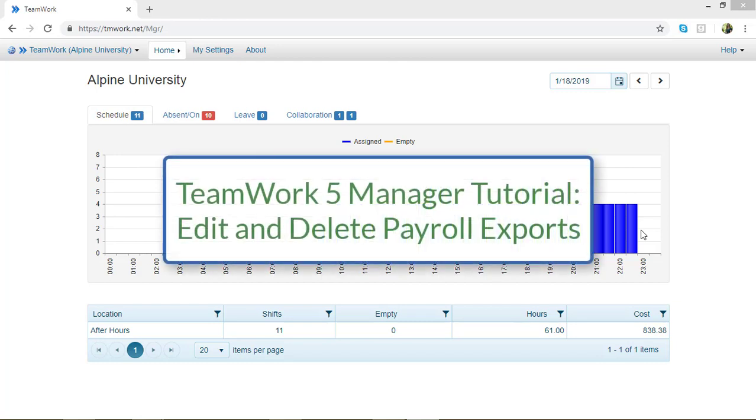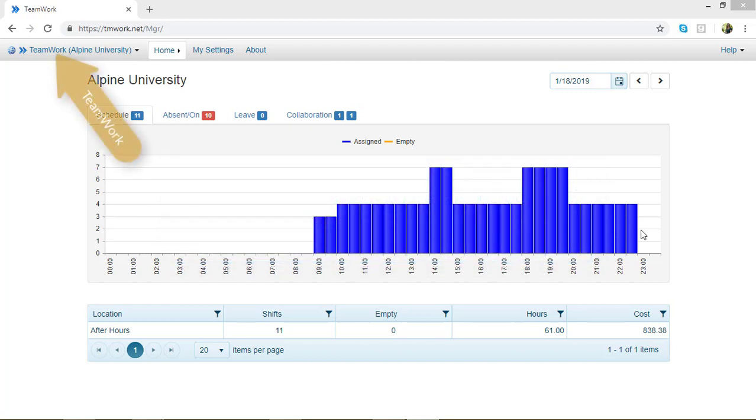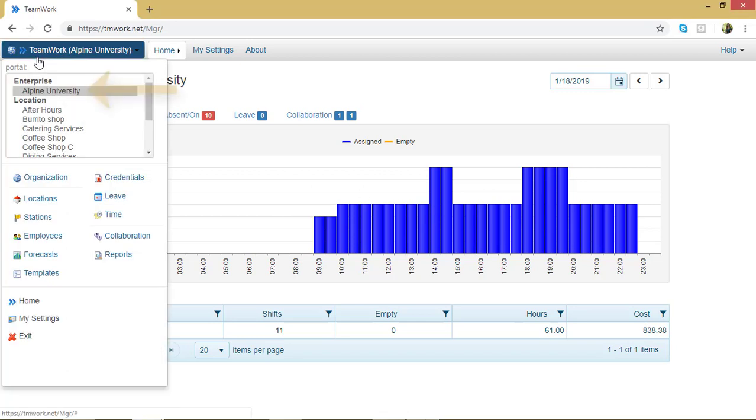In this TeamWork 5 Manager tutorial, I'm going to show you how to edit and delete payroll exports. To do that, go to your top menu bar and click on TeamWork. Make sure you have your enterprise selected. You do need enterprise level permissions to do this, then choose Time.